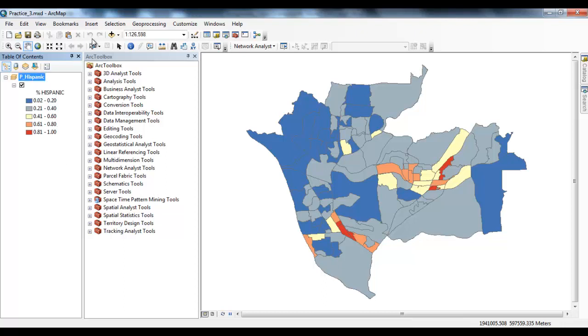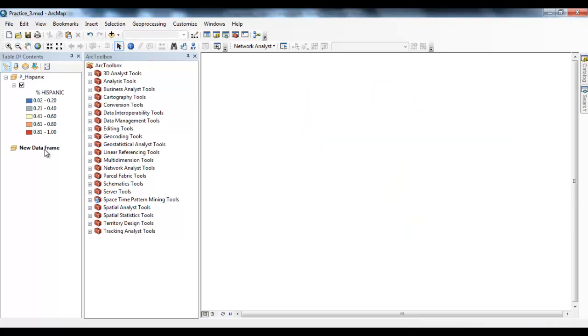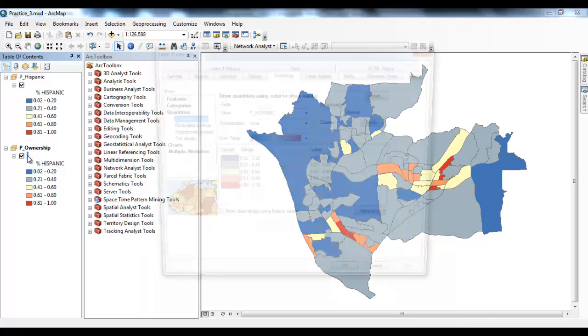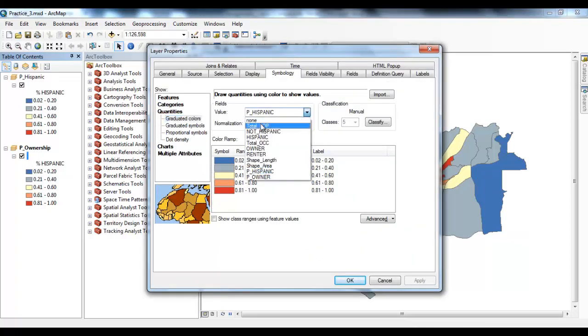I simply can insert a new data frame. In this case, I change the name to P_housing ownership. Let's call it ownership better. And then I can grab this layer, copy it, and paste the layer here, and just change the symbology value. Now I would like to show my ownership.